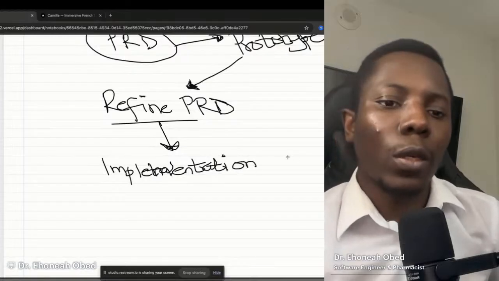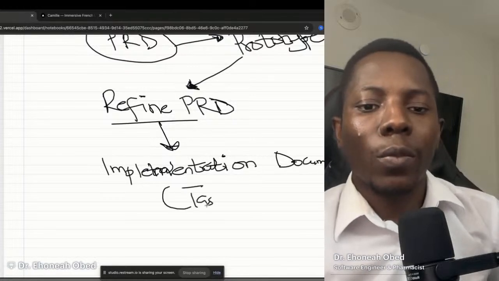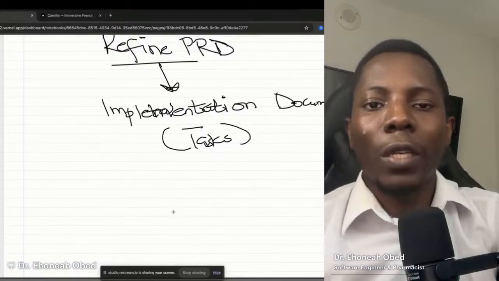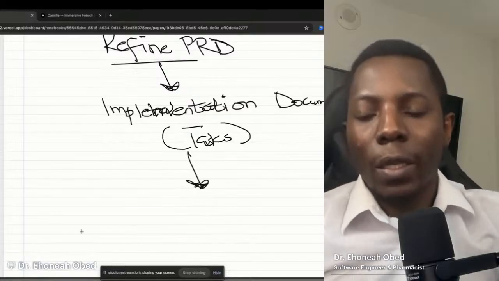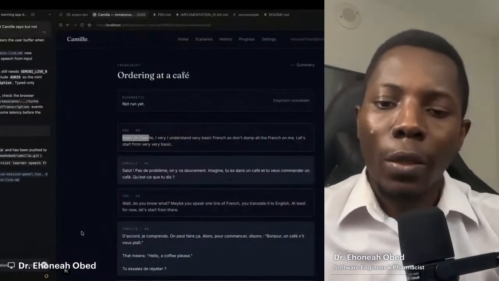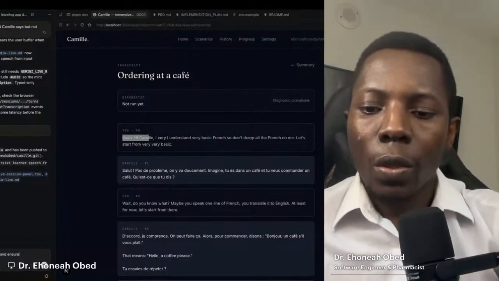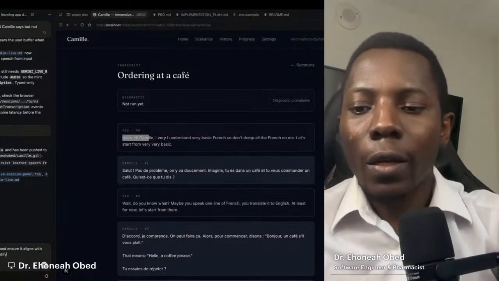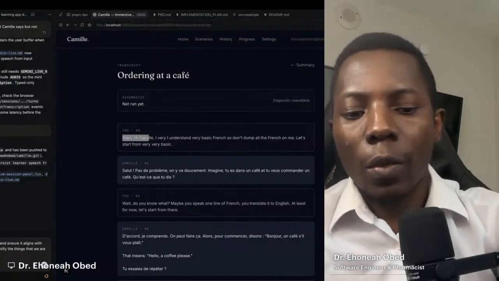So an implementation document, and in that document we have all the tasks that need to be completed for the product to be ready. Description of what ready really means, right? And we are tracking the tasks as we complete them. So basically, what I'm going to do right now is check the implementation document and ensure it aligns with where we are now and identify the things that we are yet to implement.